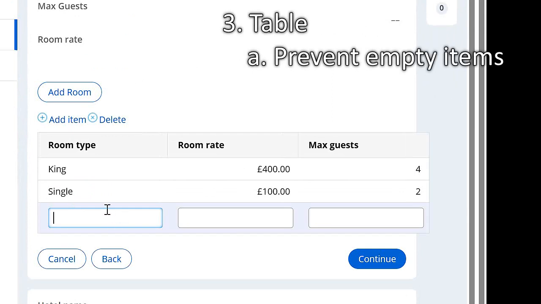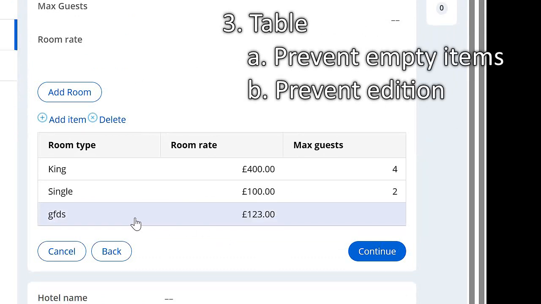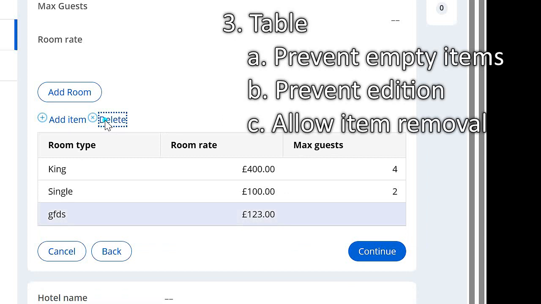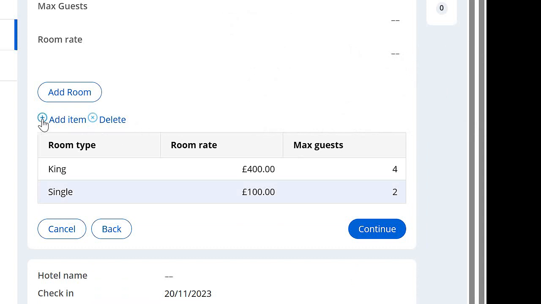And here is another problem, that we are able to edit the table and we don't want that. We also don't want to be able to manually add records in this table. What we want is to have the delete option, but we don't want to add items. So what we are going to end up doing is that we are going to remove this header from the table and we are going to add an icon to delete that record.